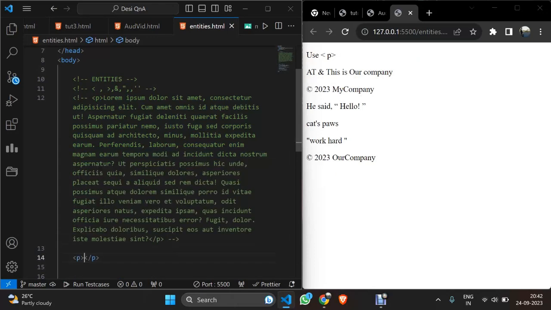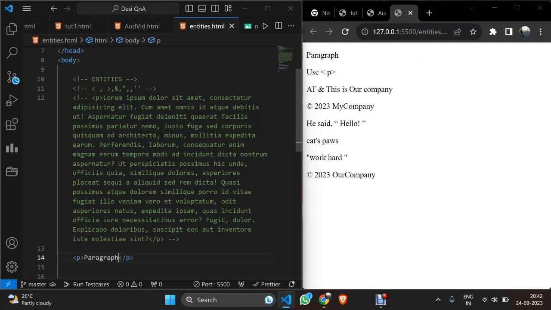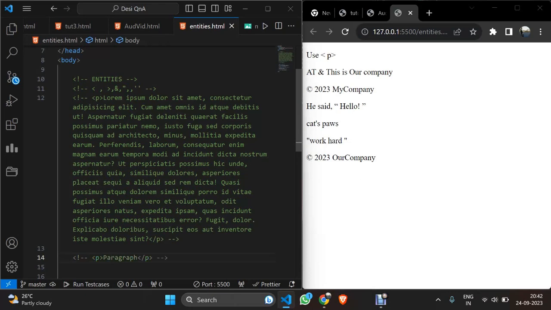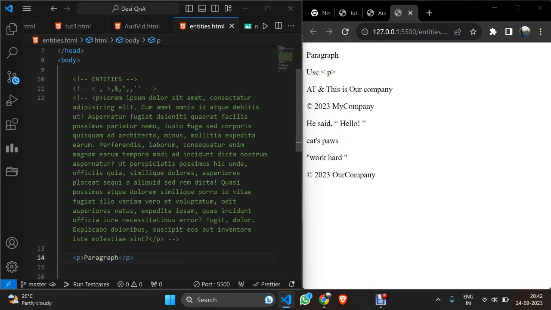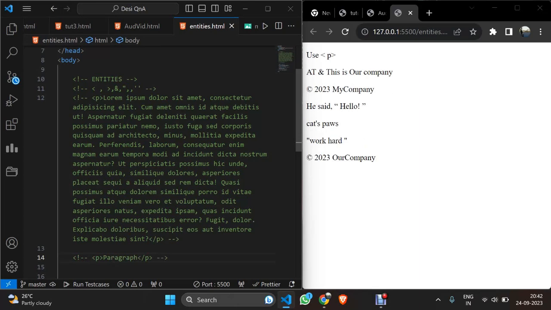Suppose you have a single line of code, let's say a paragraph. For a single line, you can have your cursor anywhere. You can press control slash, and your paragraph is commented. To uncomment this, you can press the same control slash, and even if you click here, it works the same. So this is how comments in HTML work. You can comment out as many lines as you want in HTML.